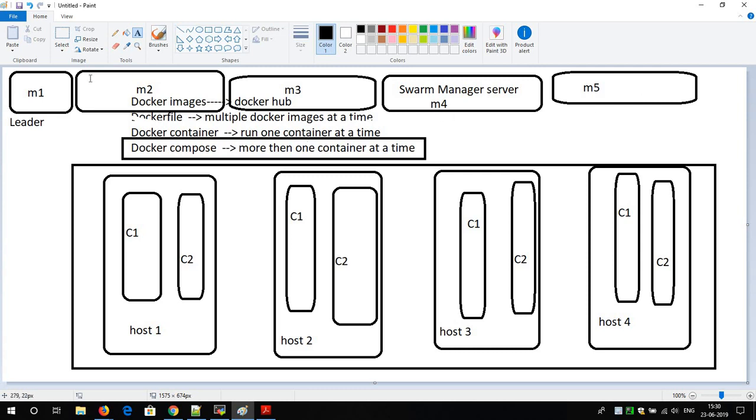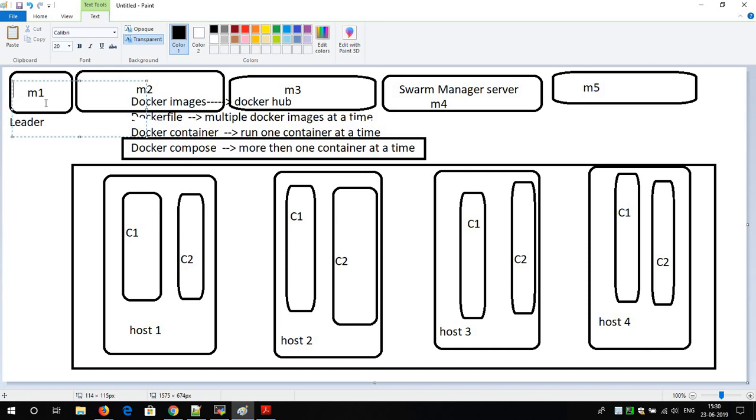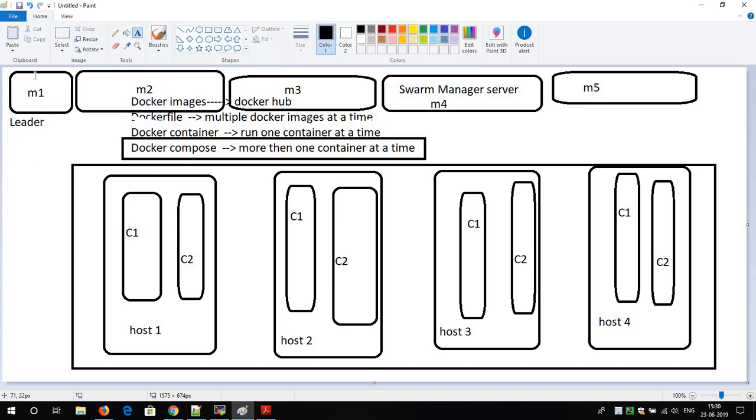Now suppose M1 would be taking all the decisions on its own. Suppose M1 doesn't send any notification to the remaining 4 managers. Then we can take an example that M1 was about to add one host machine to this cluster. Already 4 hosts are there. M1 was about to add one more host to this cluster. So this host machine was coming inside the cluster, but before the new host machine came up, this main manager node went down. This M1 went down. This M1 is no longer present in our cluster. So what will happen?